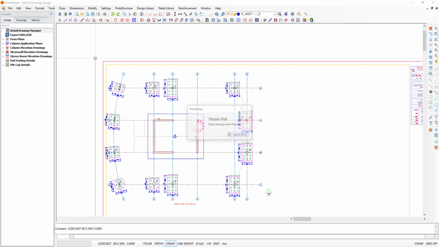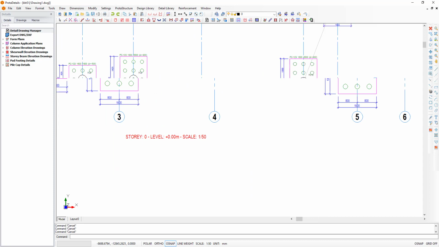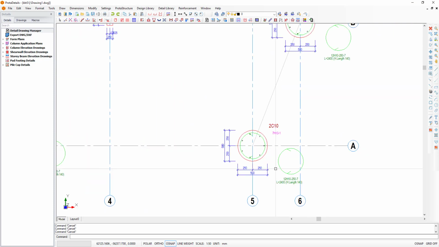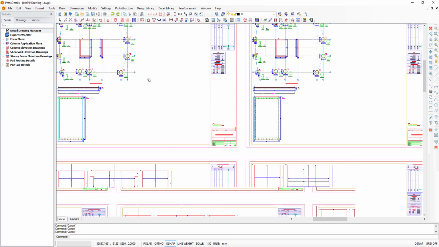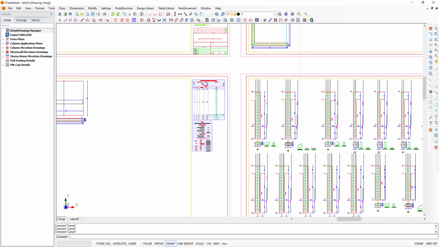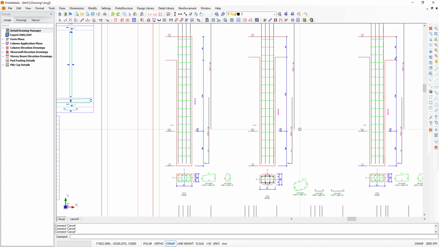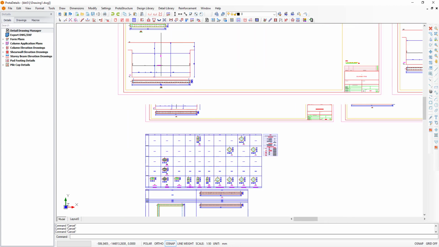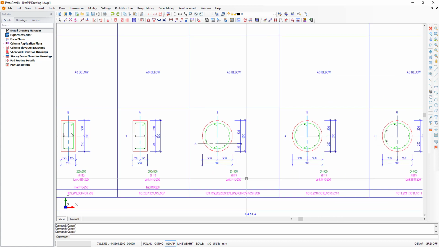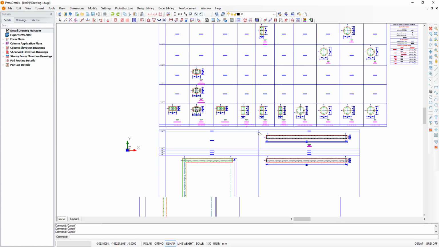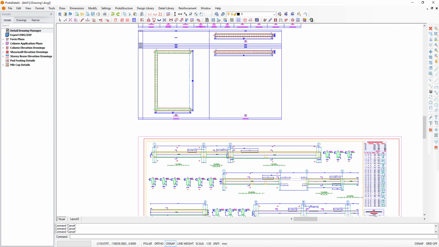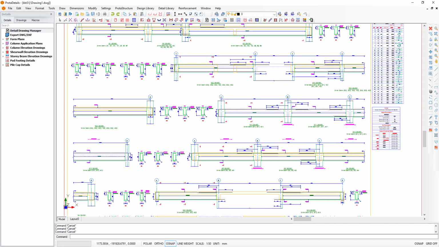Here we can see key plans, set out drawings against grids, column and wall elevations, and even group column schedules. All drawings can be easily set up to suit your drawing standards. Detailing preferences, line types and scales can all be easily adjusted.